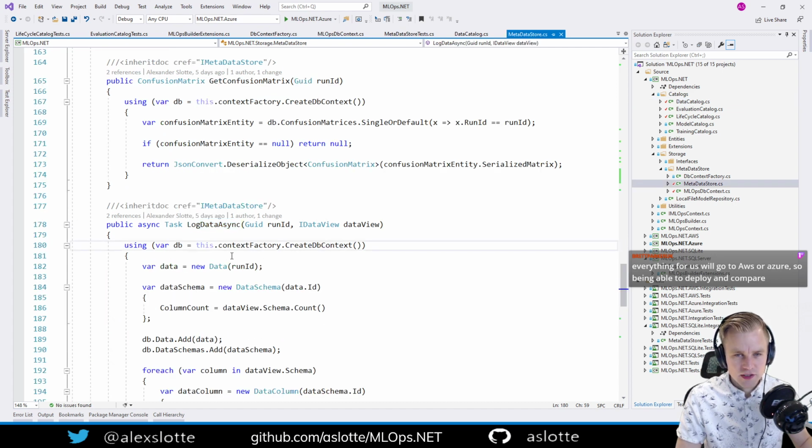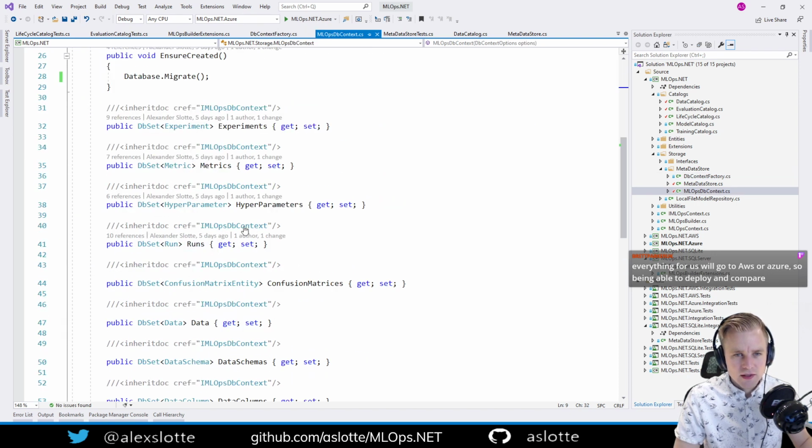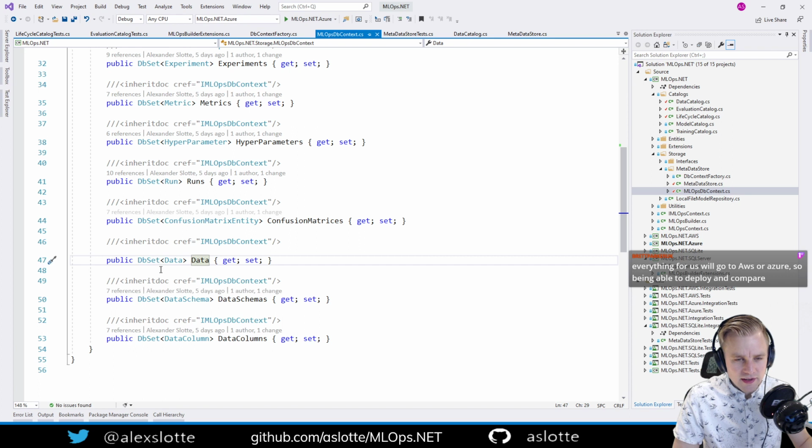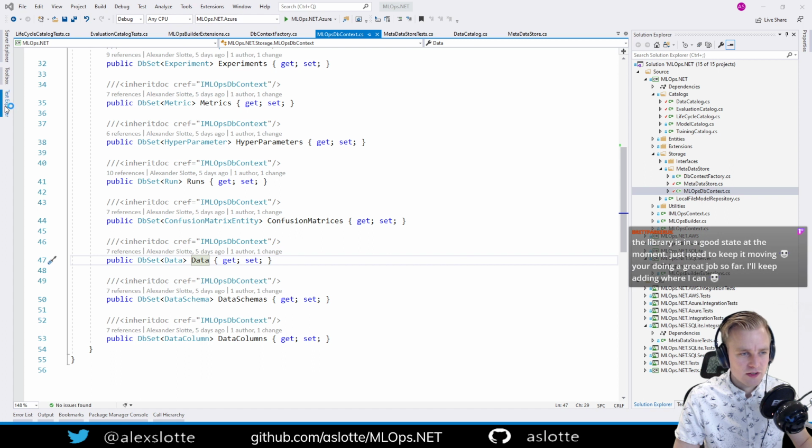Okay, create DB context. So we have the data set here. So I'm a bit surprised that we actually don't have a table called data. And let's open up SQL Server here and run this testing on SQL Server and understand.